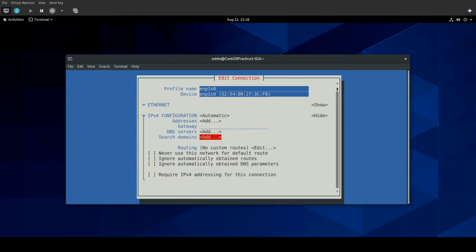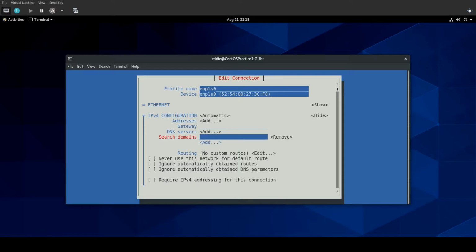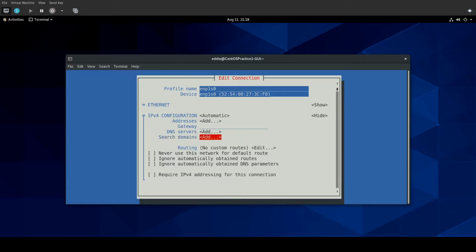You can also add search domains, and the idea behind those is, let's say that you try to ping foo. Well, if you have a search domain configured, then let's say that domain is blah.com. If you just type foo, it's going to try to resolve foo.blah.com. Do remove, and there we go.